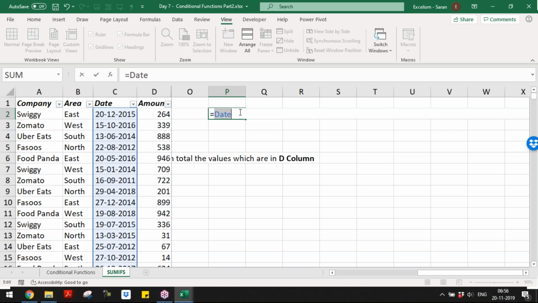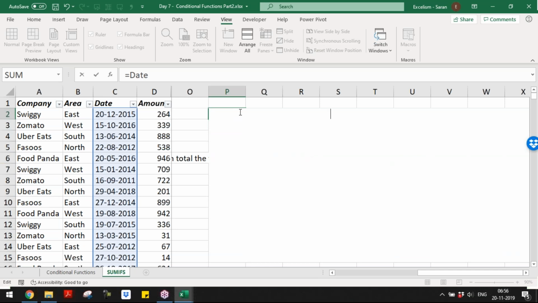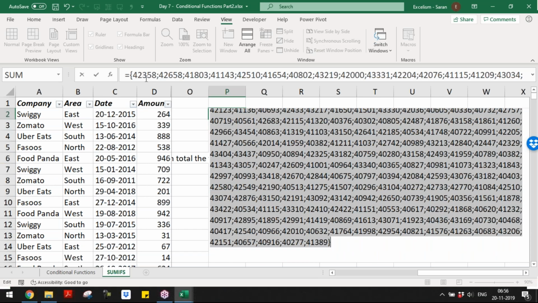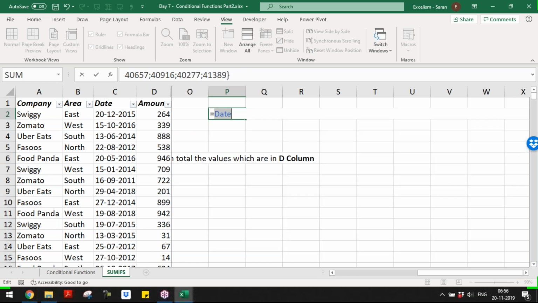Only basic values of the dates will be part of the array. That means serial numbers of the dates will be part of the array. Now check it out. 42,358, that means 20th December 2015. 42,658, that means 15th October 2016. 41,803, 13/6/2014 and so on. Now if I put amount, it decodes this. No problem. Let me put F9.